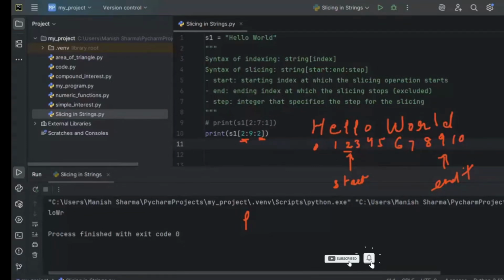But this time in a step of 2, which means you have to skip one step in the middle. From the second index, it will go to the fourth index, which will fetch O for us. Then from 4, it will go to the sixth index, which will fetch W for us. From 6, it will go to the 8th index, which will fetch R for us.